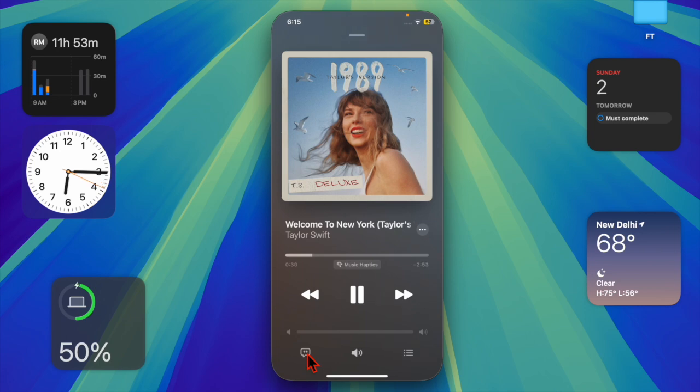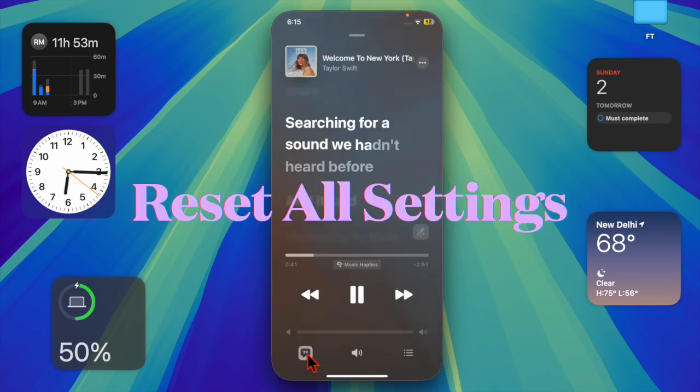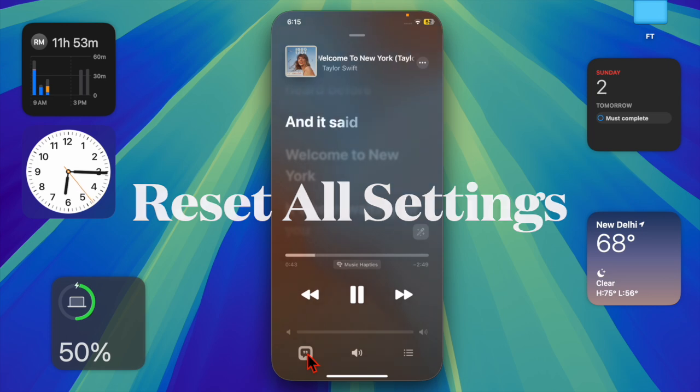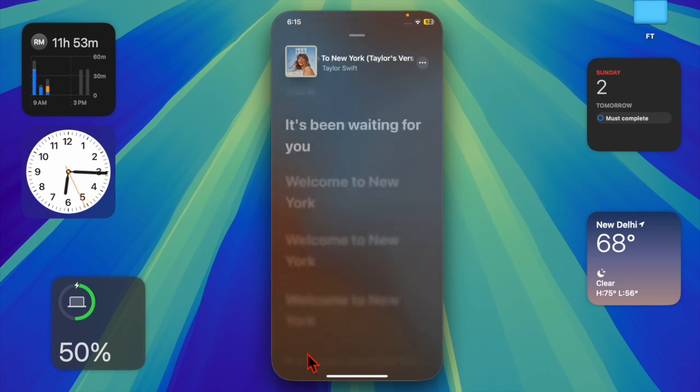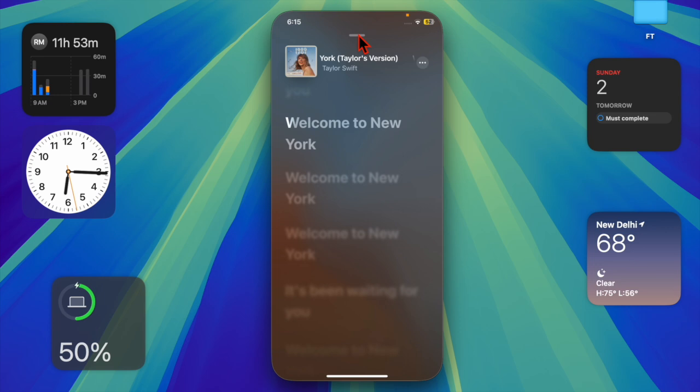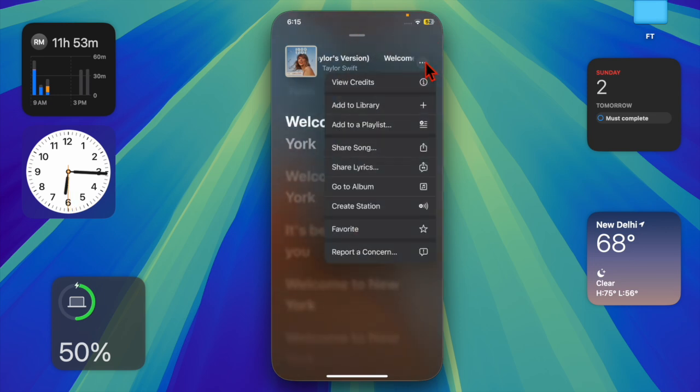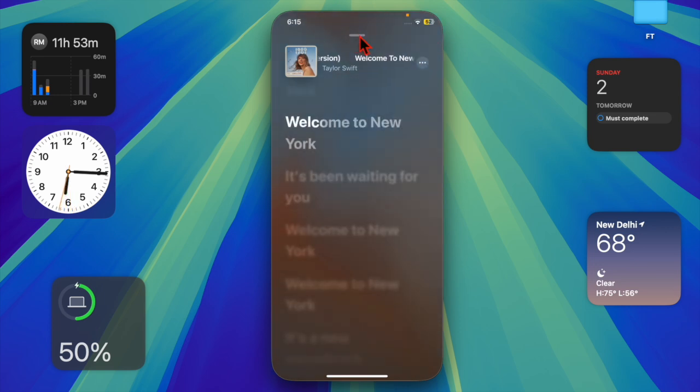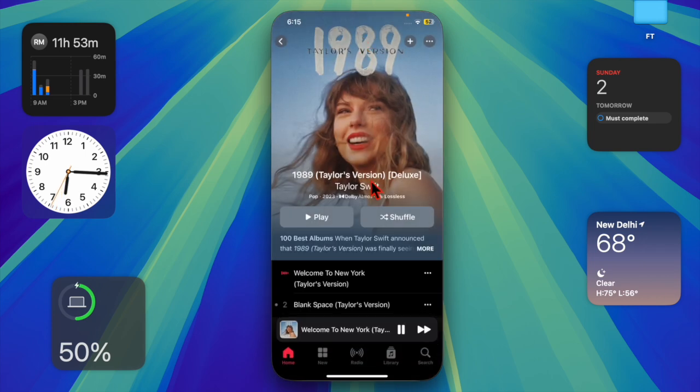Then I will recommend you to reset all settings on your device. If the Bluetooth audio problem has been caused by system glitches or the wrong configuration, resetting the device will help you get rid of the problem. Either way, it will not harm any of your media or data.